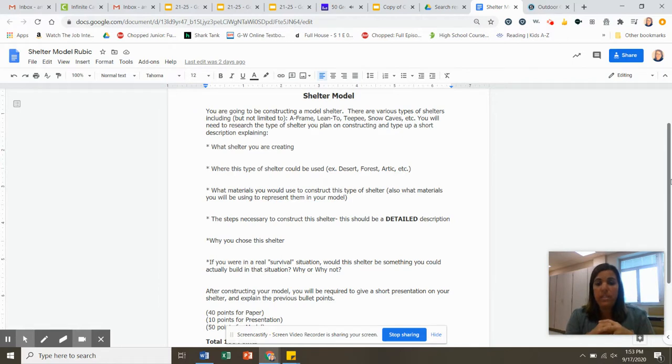Then, see in parentheses, I wrote also what materials you'll be using to represent them in your model. So if I'm making a model shelter, all right, I would say then what that is being represented by in my model shelter. So for example, I have one here. So this student and their model shelter, all right, they used wooden dowels. So in their paper, they might have said, these wooden dowels here, these three big ones, maybe those represented three big trees. Okay, so they would say, to construct this model shelter, you're going to need three big sturdy trees. And then they'd say, represented by three extra large wooden dowels, right?